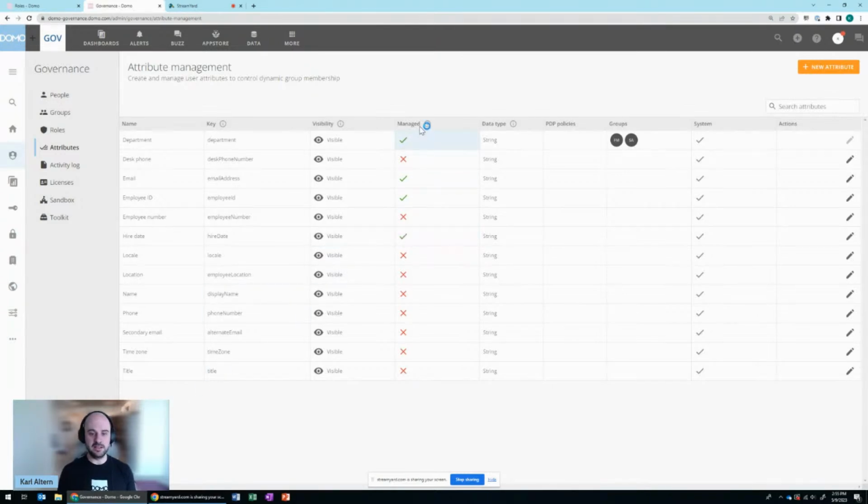What I'm interested in is whether or not the attribute is managed. So if I just put my mouse over the little I sign, it says that for managed attributes, the attribute values can only be managed by trusted sources. And this is important because only managed attributes can be used for dynamic groups and dynamic PDP, which are essentially security functions and security ways in which your data is delivered out to your users. So you don't want users to be able to come in and change their attributes if they're managed. That might give them access to stuff they shouldn't be seeing.